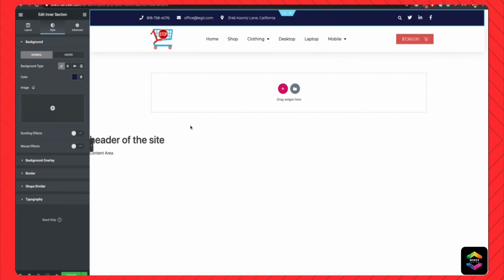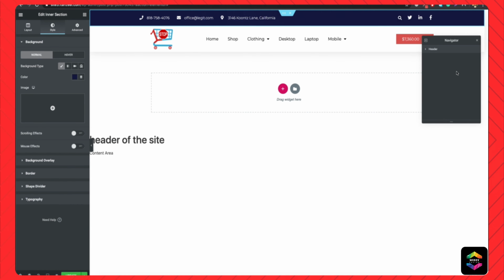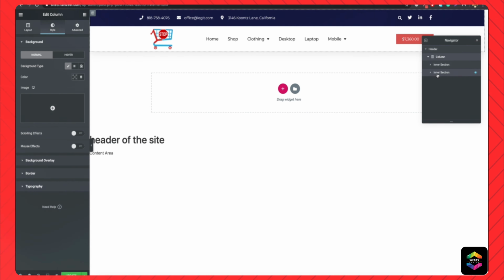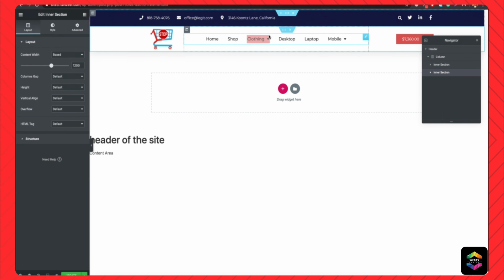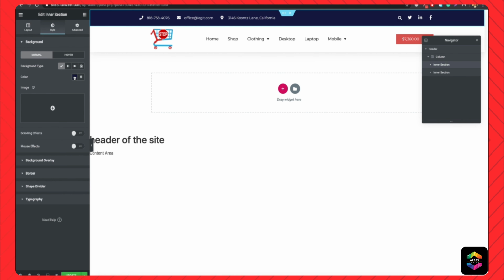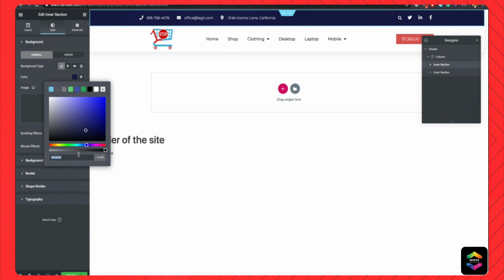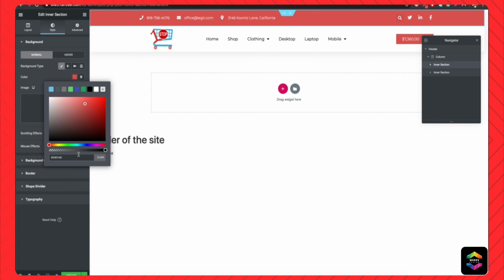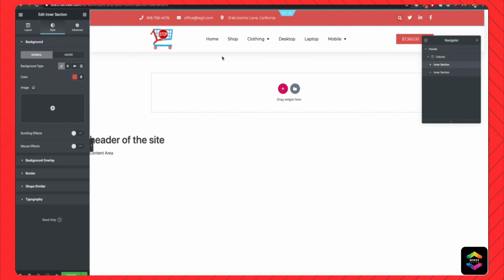Now if you need to be more precise, you can just come up here and switch to the navigator. Inside this header we have one column, then we have an intersection and an intersection. This intersection is for the top bar, and this intersection is for the header. So you can click this intersection, then click over here, and here is the color. Now let's talk about the color over here. We're going to switch the color to this one, and it looks good to me.